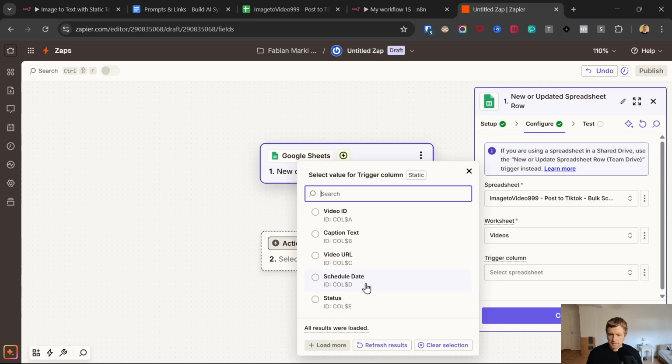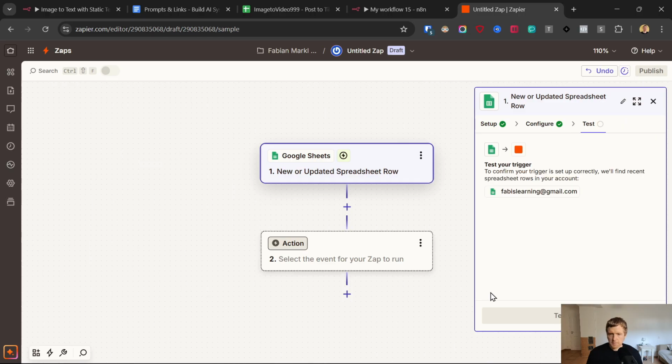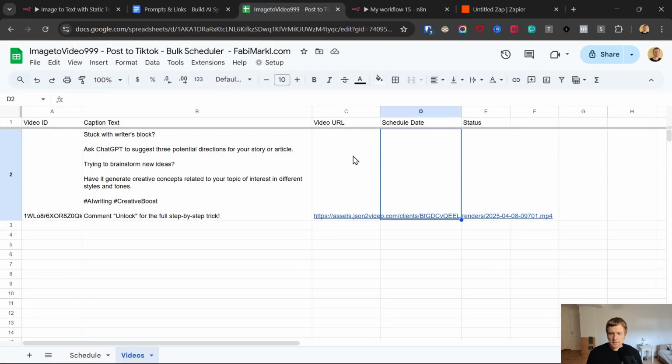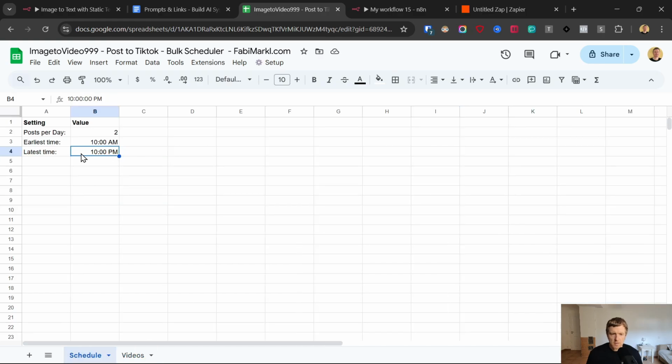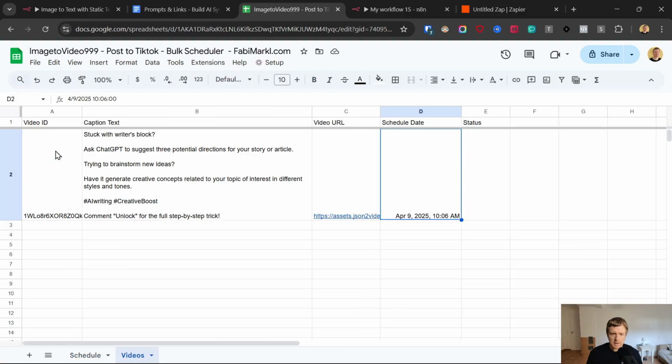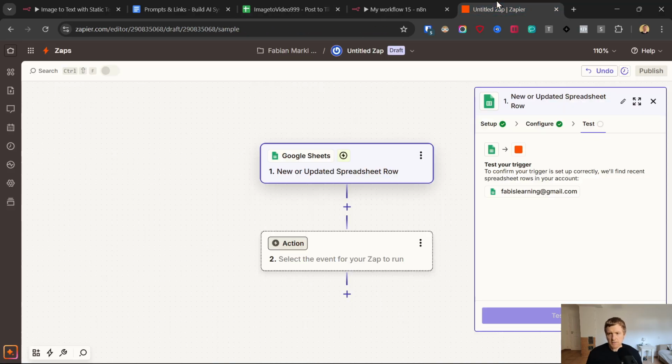The trigger column should be schedule date, because here you see it already happened. My Google Sheet already put in a schedule date based on this plan I've set. So I will distribute all the videos that I added automatically to fit in my posting plan. So that's already automatic. And then the only thing I need to do is to get those videos at this time published on those platforms. And this is what Zapier does for me.